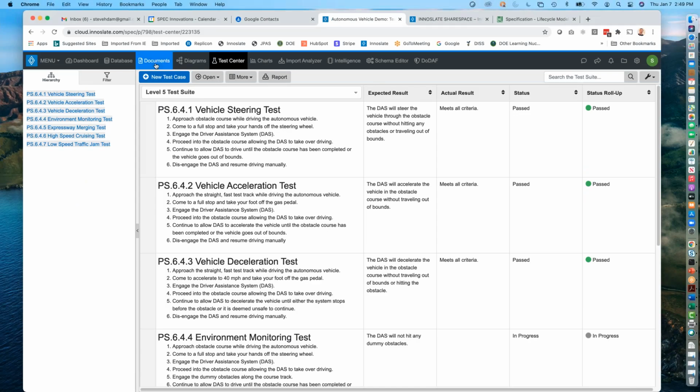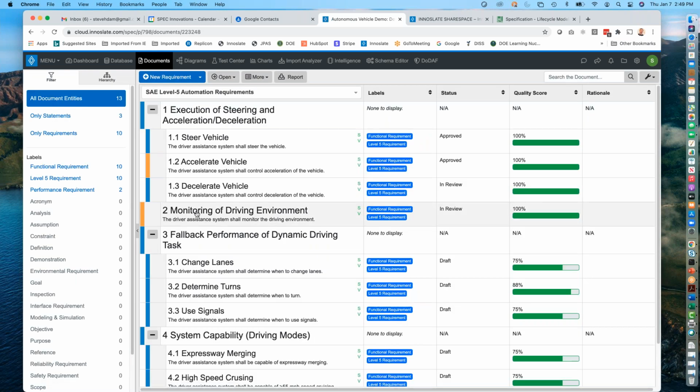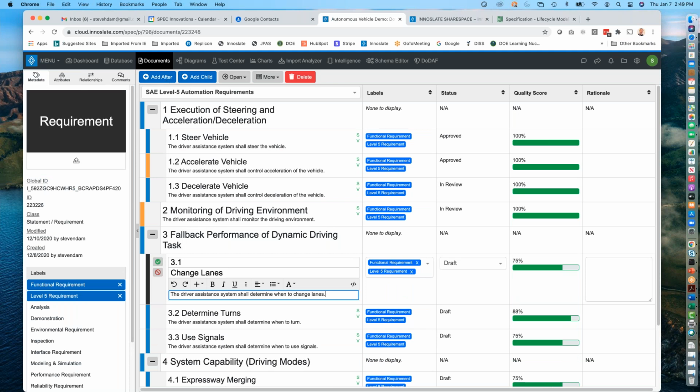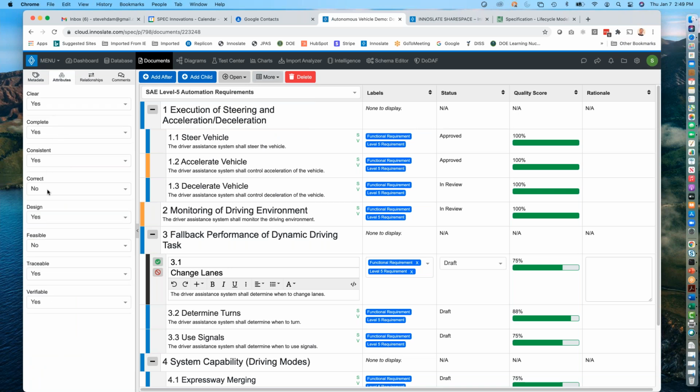Sorry, I'm jumping back and forth so much, but it's the best way to show you everything. And so if you see here, my quality checker results are in this quality score. And what that's doing is it's reading, the quality checker again is up here in the More button, and then what it's reading is these attributes: clear, complete, consistent, correct, design, feasible, traceable, verifiable.